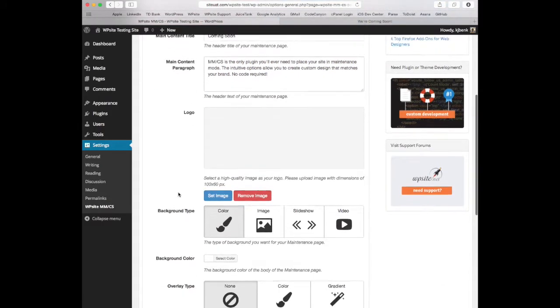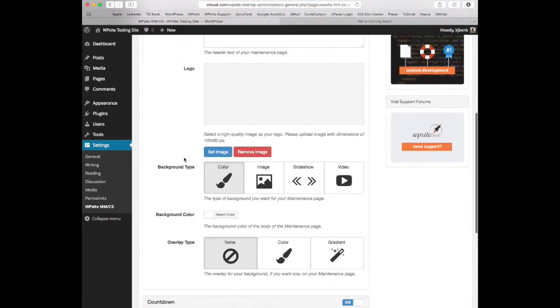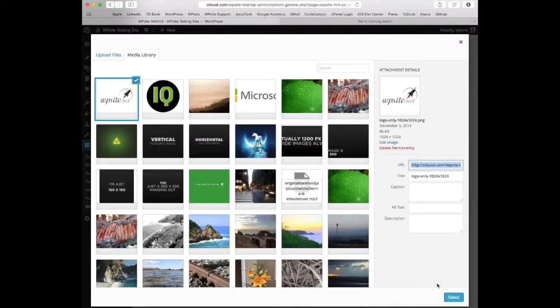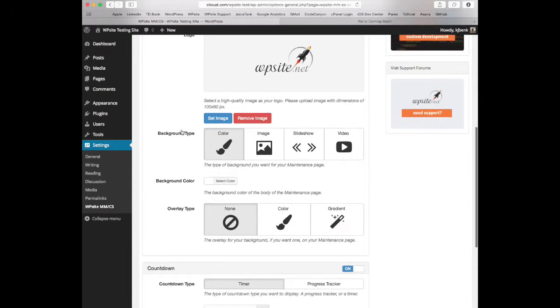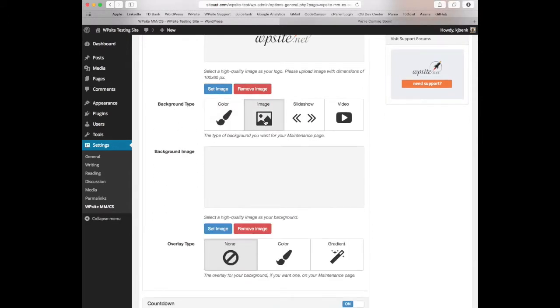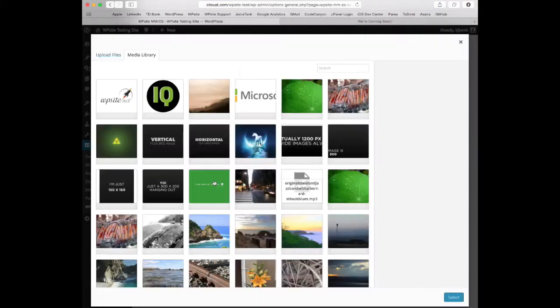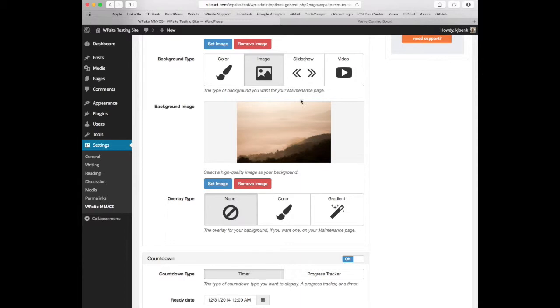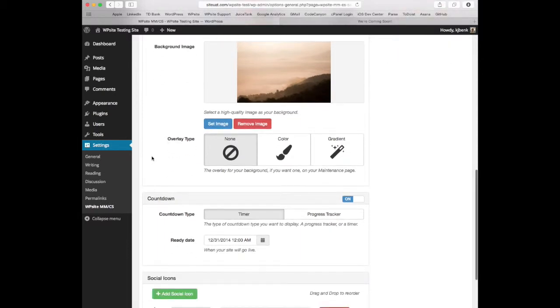What if I want to add my logo to the main content? All you have to do is set an image like that, and we have our logo. And what if I also wanted to change the background to an image? Well, all you do is set the image like this. You can also do a slideshow or a YouTube video as your background.